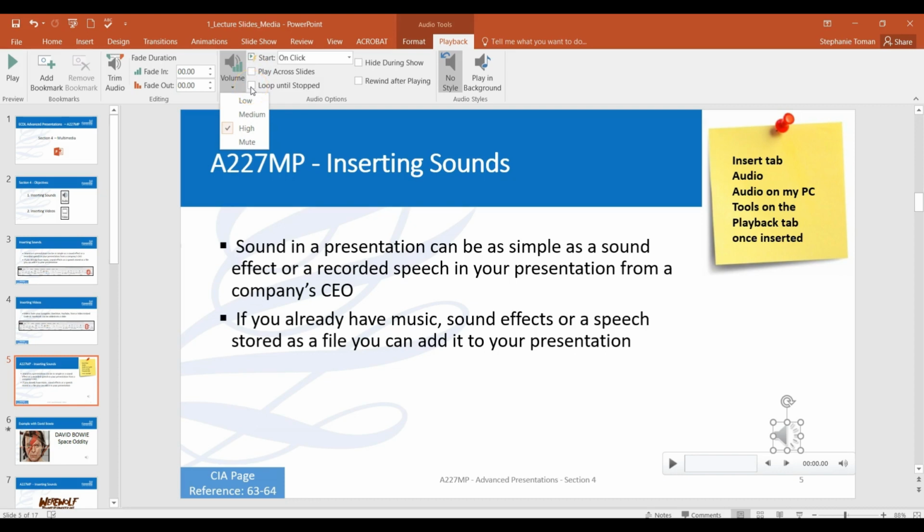So this is if you're in somewhere and a PowerPoint's going on in the background and you just have it looping, and the music looping as well. You can have rewind after playing, or hide during the show, which is quite a common one. Okay, so playing across the slides means that it will just keep going across that slide until you get to the next one, and then this one's hide during the show. That's the example of that.